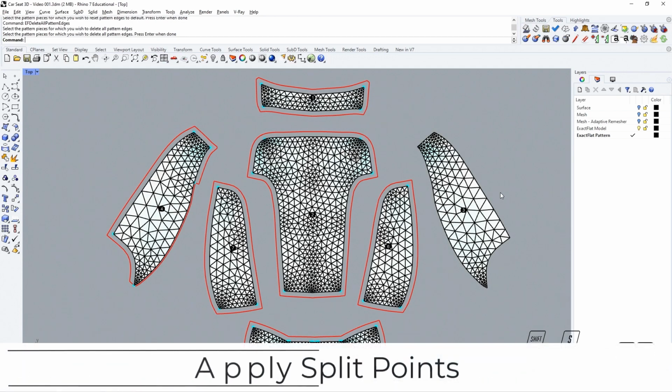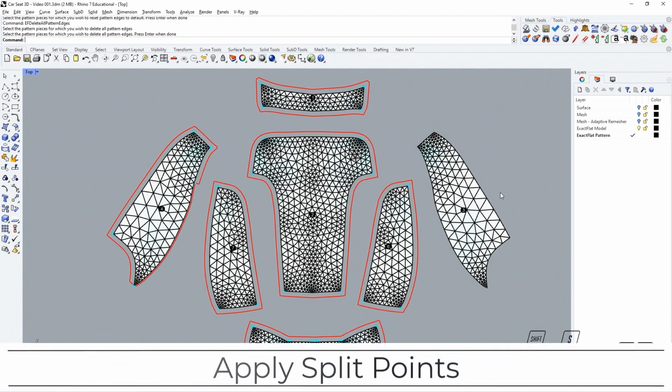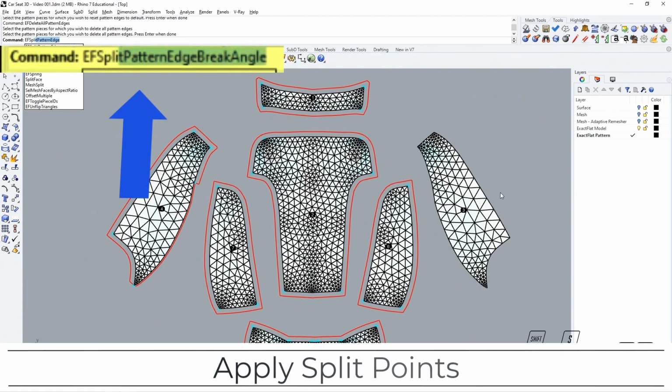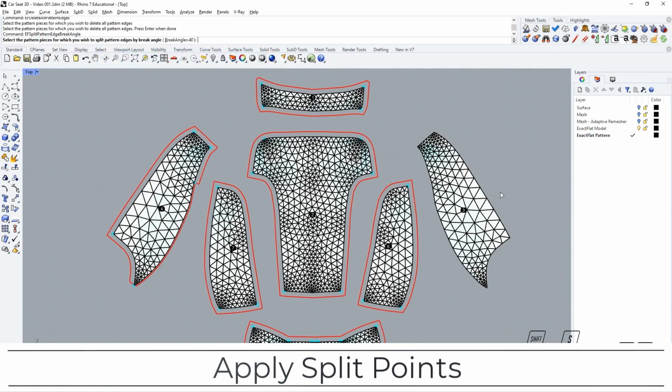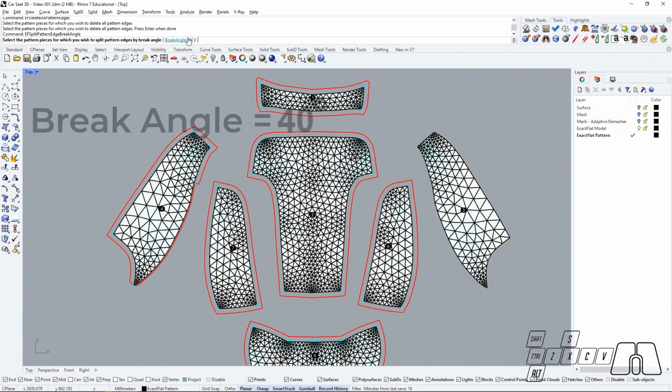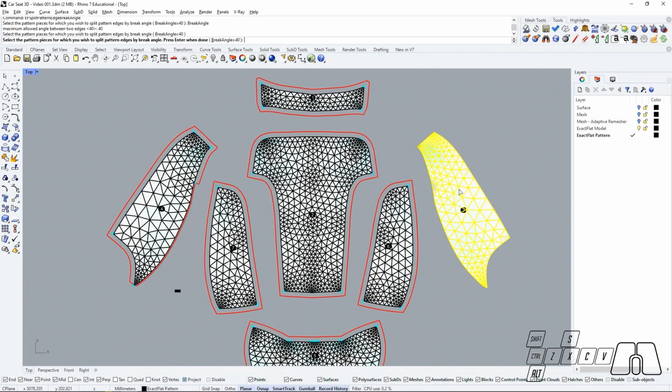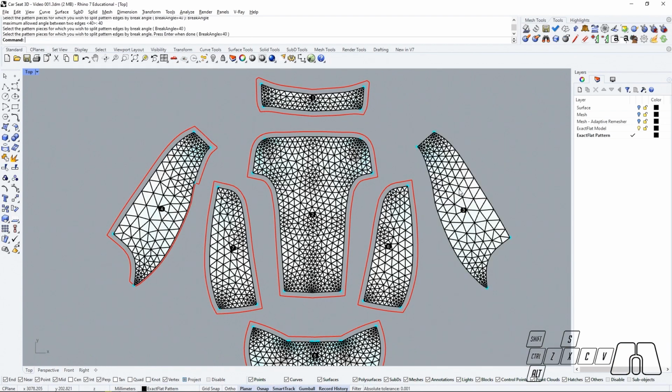If we wanted to save up some time when applying our split points, we could also run the ExactFlat split pattern edge break angle command. And by setting up a break angle, that will let us automatically apply some split points on our pieces. So for example, if I leave this break angle at 40 and I select my piece and hit enter, that will detect wherever we have a break angle of 40 degrees or more and apply a split point there.